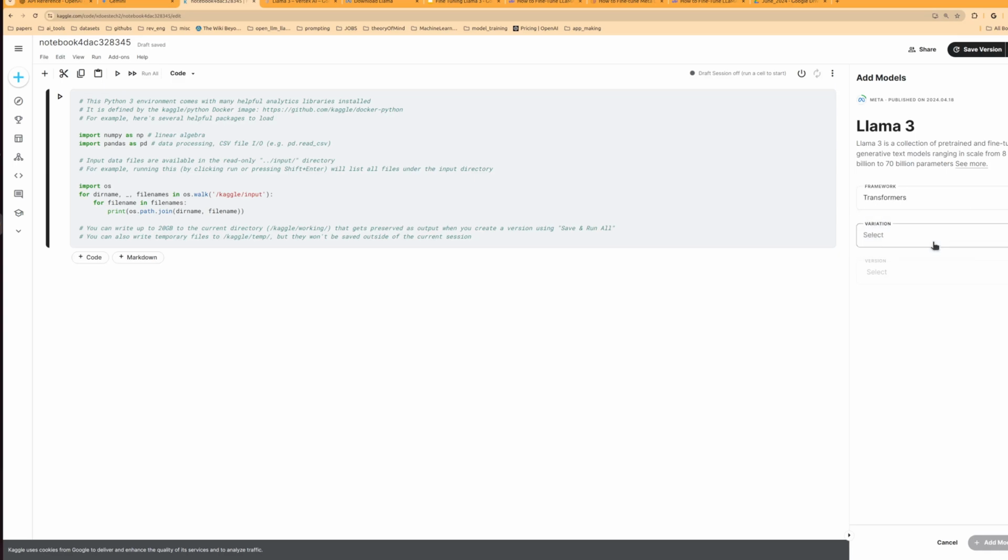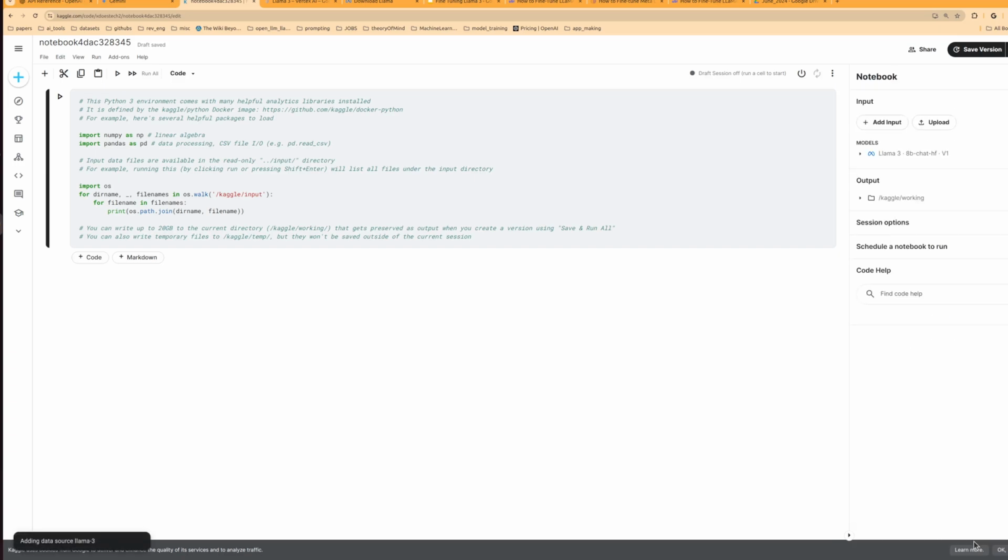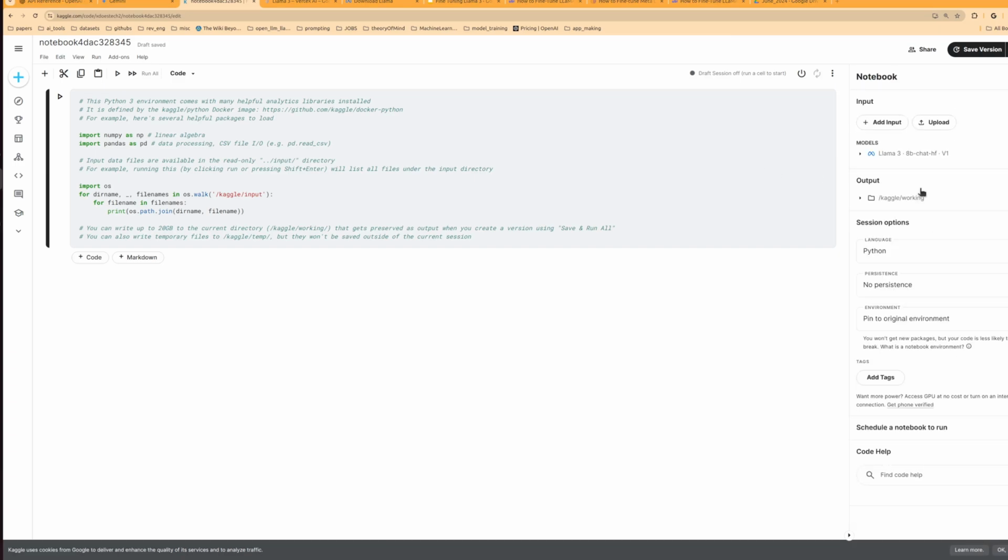We're going to use transformers. The reason we're going to use transformers is because it's also integrated with LangChain. So if we're lucky, we'll be able to quickly move things over. And then you want to click down here to the add model, and that's going to get us set up with the model. All right, and then session options.